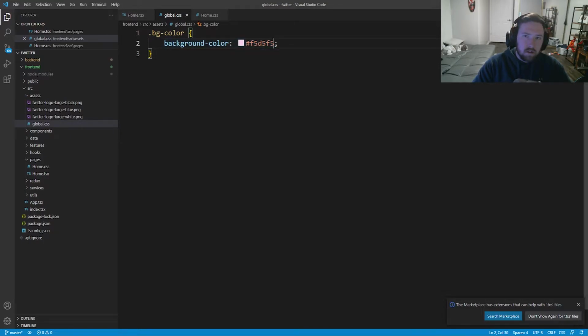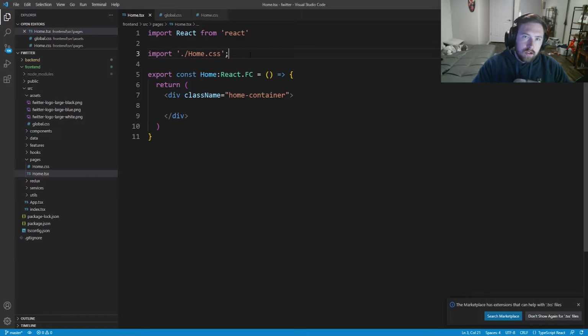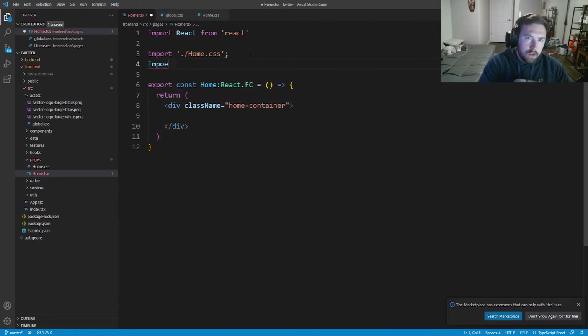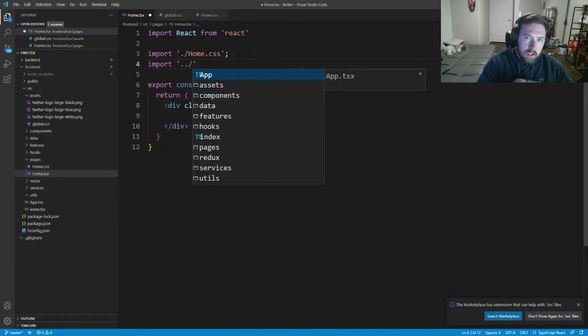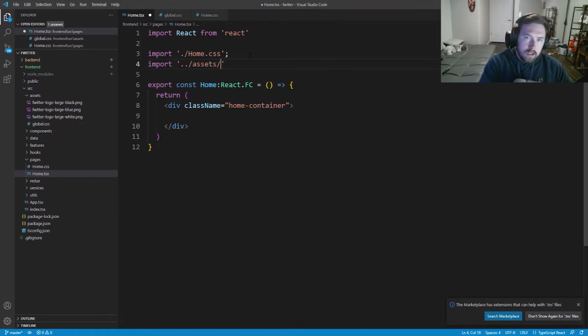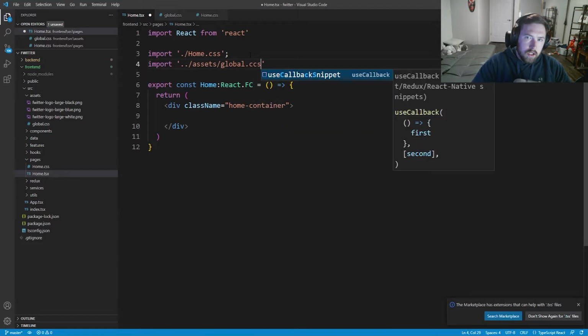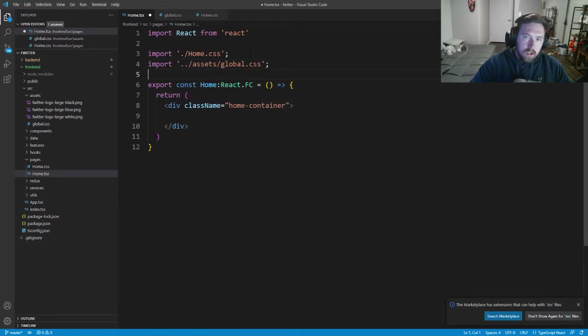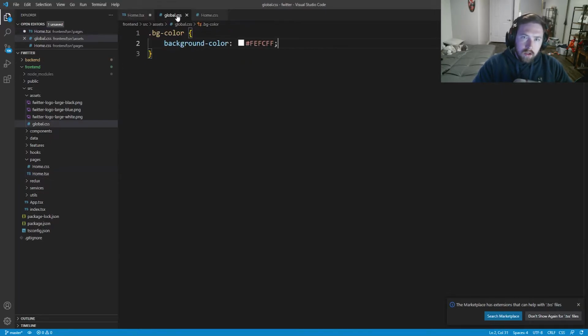That is the correct one. So let me double check a color real quick. We're going to use this off-white color for the background. So now inside of home.tsx, we're also going to import /assets/global.css. And in here, we're going to have className this and also bg-color, I believe.